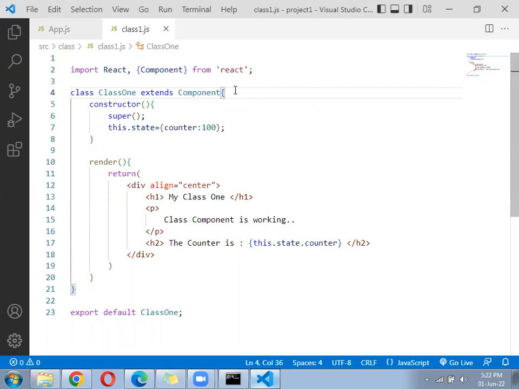Under the constructor, using this dot set state, we created the variable called counter. We stored the value 100. Using the render function, we are printing it, where we have used this dot state dot counter. So this dot state dot counter is a simple object. It is stored under the state array. So we are calling array name dot particular object name, and it will give the value.